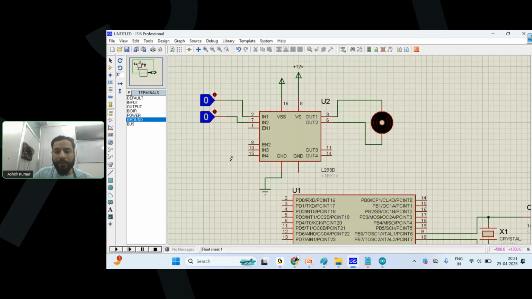Right now, according to the hardware connections, we have to connect this enable 1 pin with the source of 5 volt to enable all the pins for motor 1.